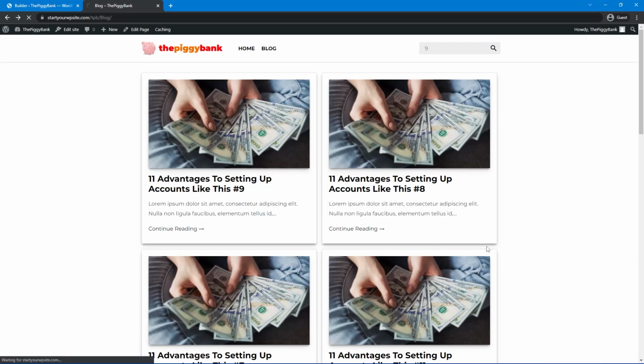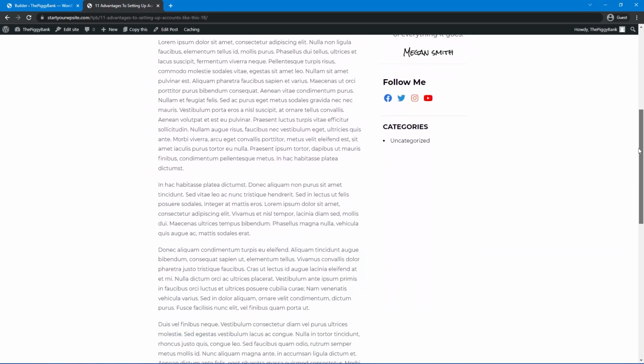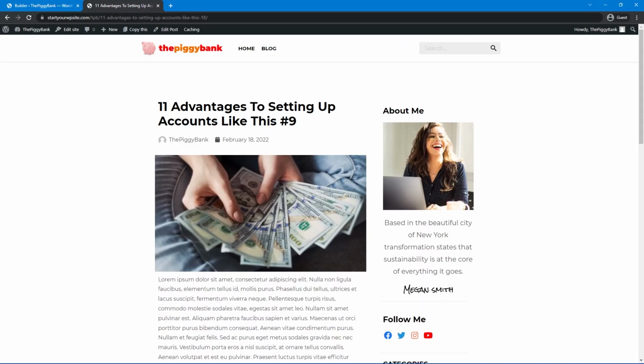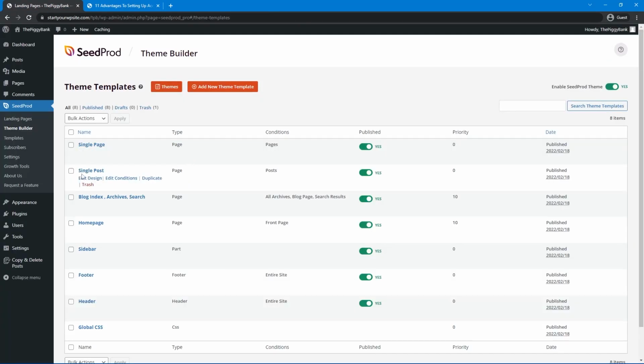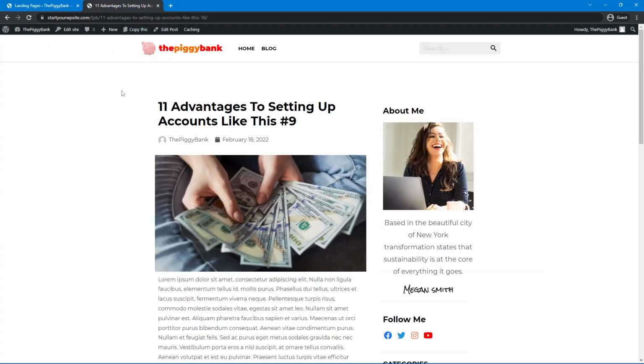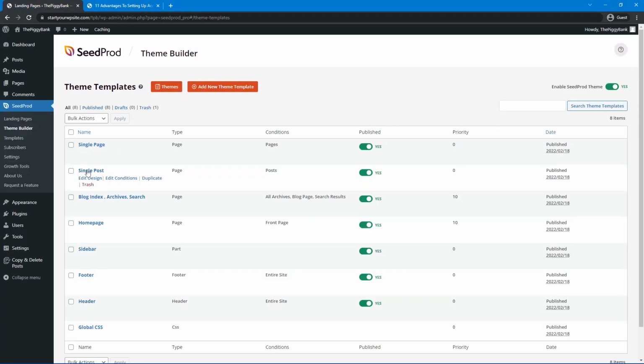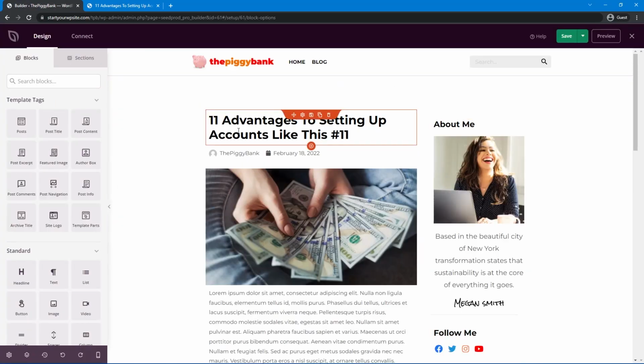So if we click on one of these, you can see that there's one here created already. And I just want to show you how to modify this. So again, let's save this one last time and we'll exit out of it. And this one is called the single post, right? Because this is one post. So this is a single post template. Let's go ahead and edit the design for this. And this will load a test post for us that we can work with.